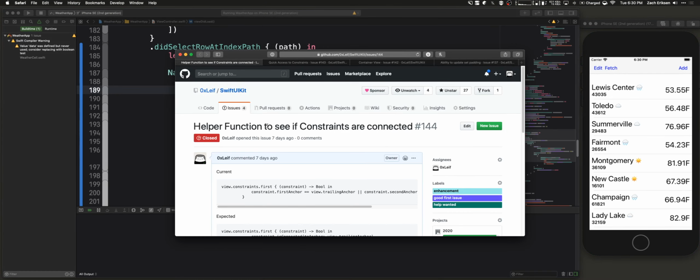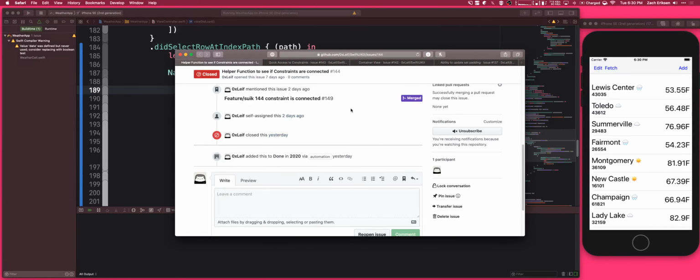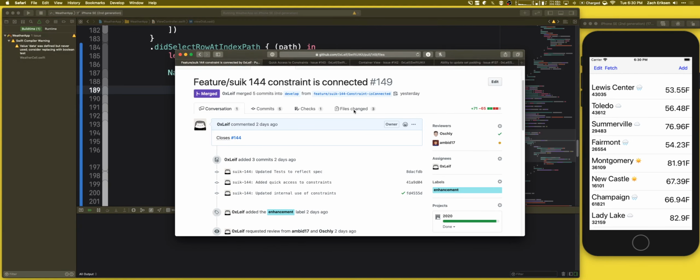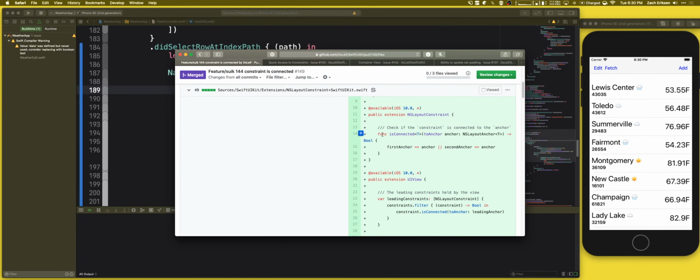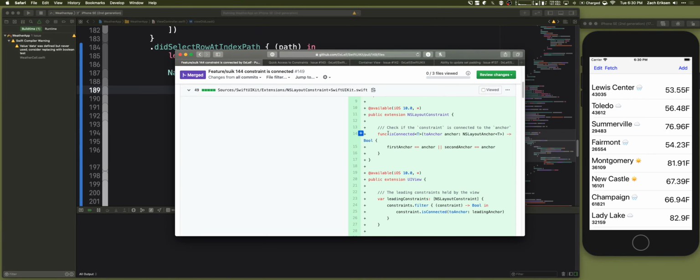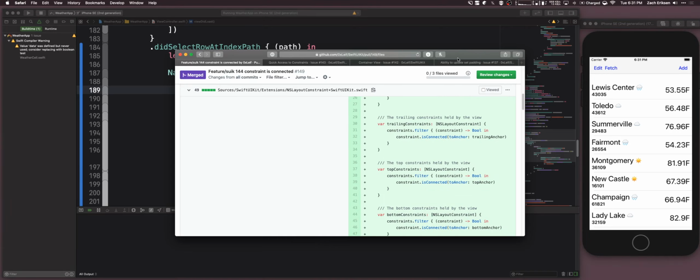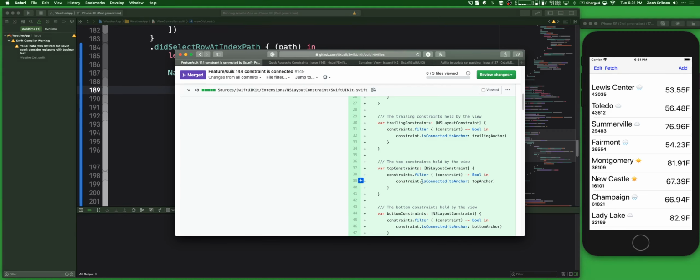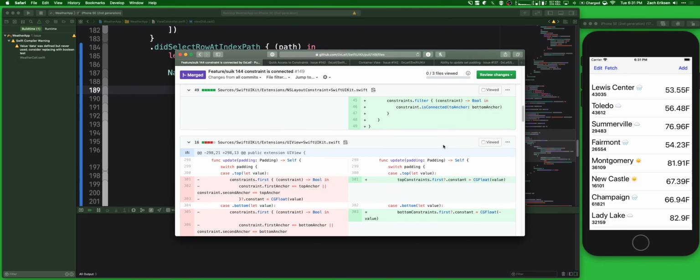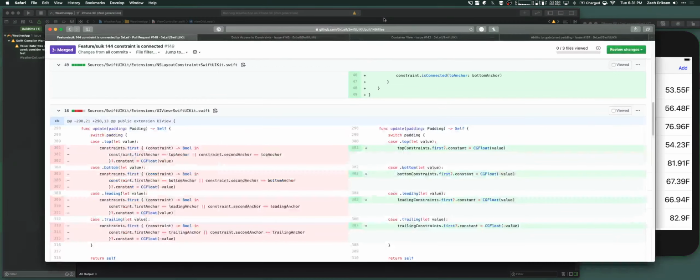But so for this one, it's just making a simple... What is this one? So yeah, there's a function on NSLayoutConstraint that allows for easy isConnected to check if an anchor is connected to another anchor in some means. So then you can see this is used to find the leading, trailing, top, and bottom constraints. So then I just say, is it connected? And then you can see it in the tests.